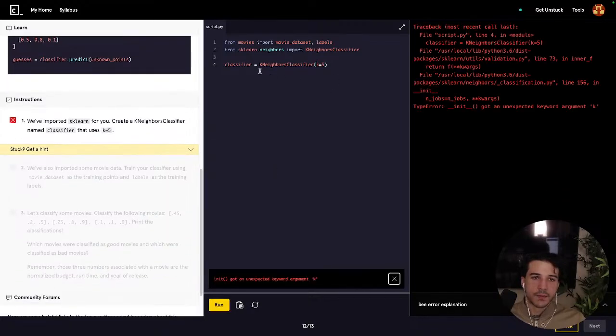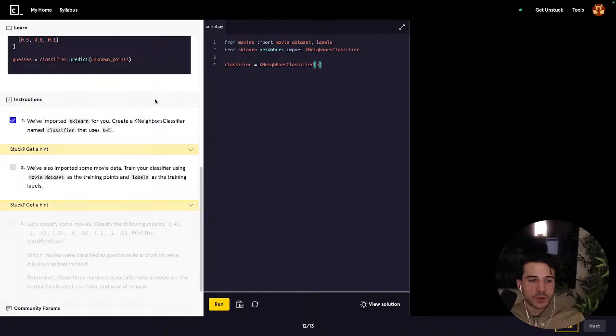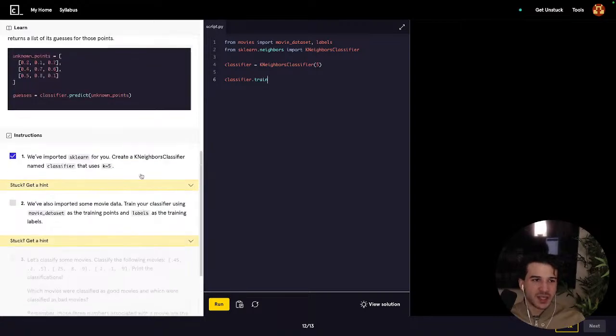What did I do wrong? Classifier, KNeighborsClassifier. Oh. We've also imported some movie data. I think it's fit, right? Yeah.